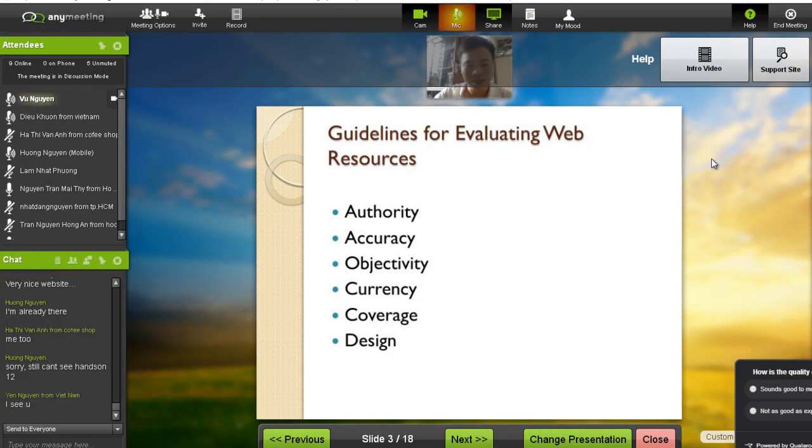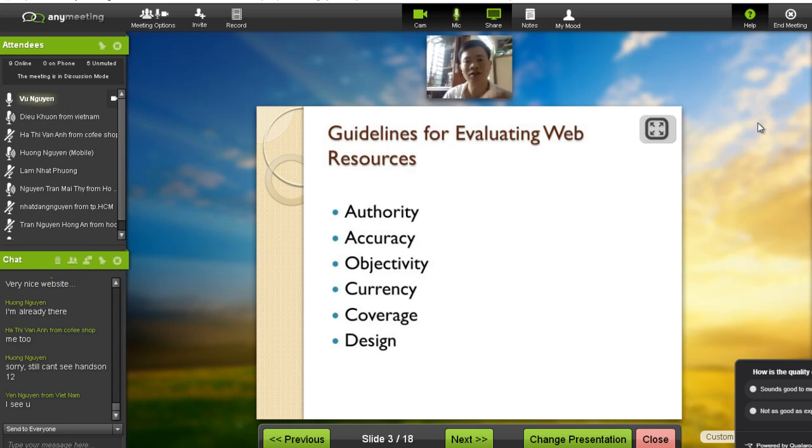Now Hương, hands-on number 12 is actually the two activities in topic 7. I want you to do the reflections and the end of course feedback. And that's for hands-on number 12.